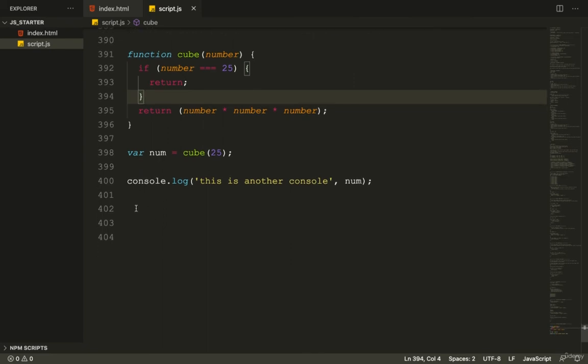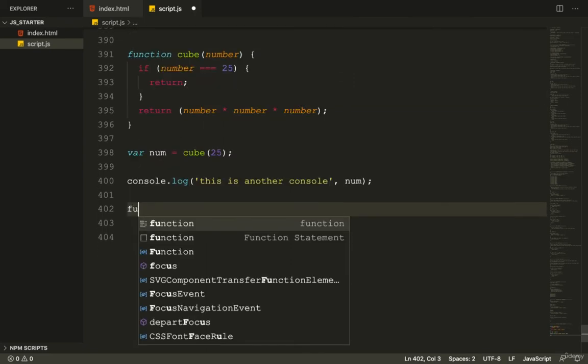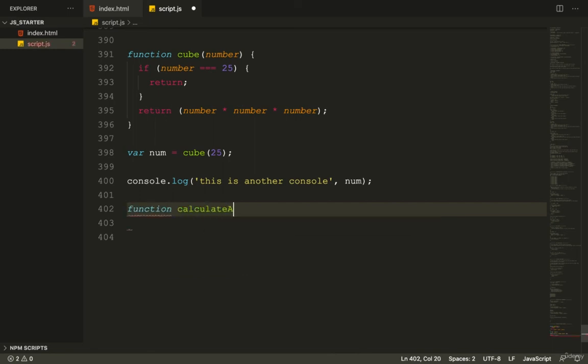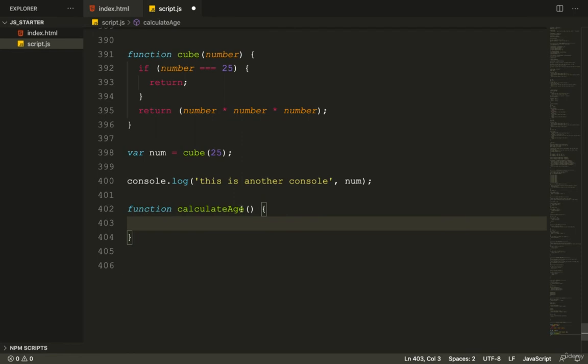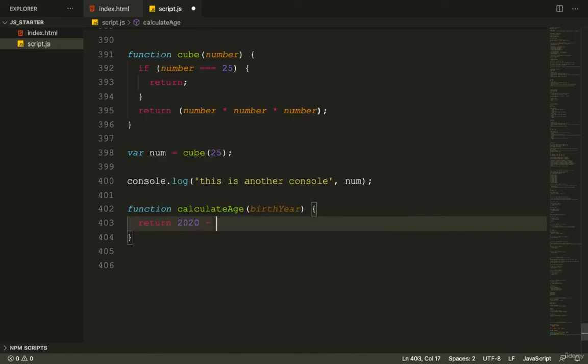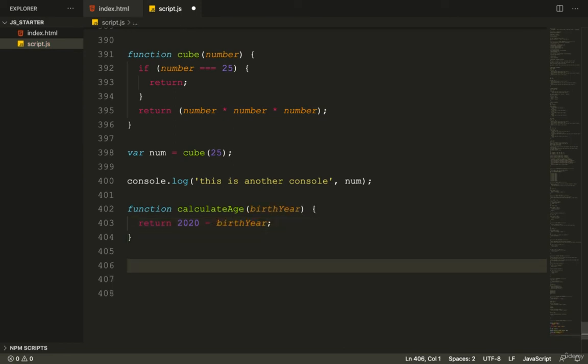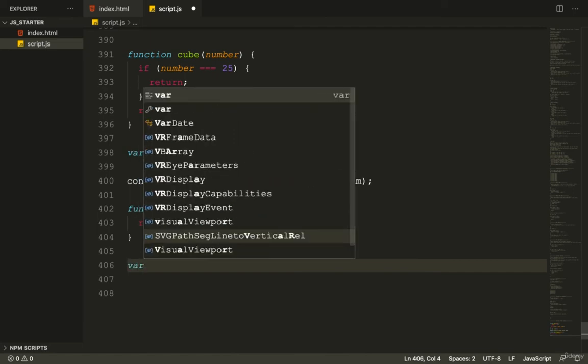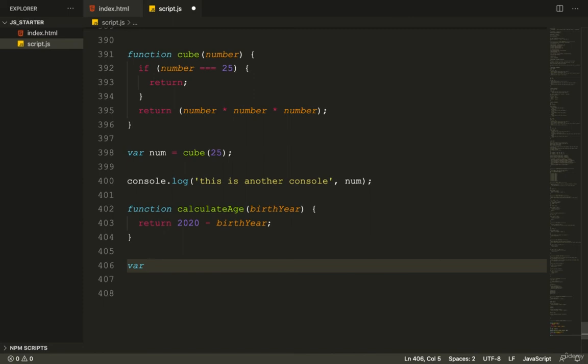And now, why don't we make another example? So I'll say function calculate age. So in this function, we're going to calculate the age, and this function is going to take an argument while we call it, and I'll say birth year. Okay, so what we're going to make here in this function is we're going to return 2020 minus the birth year. Okay, so after that, I'm going to want to store that value that gets returned from our function in a variable. So I'll say var age, and I'm going to call the calculate age function with 1992.